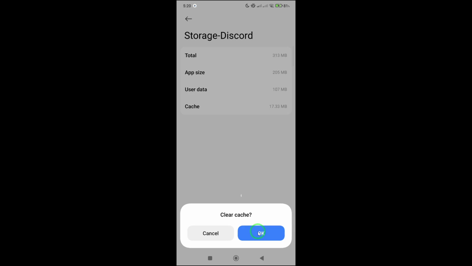If you'd like to take a little extra precaution, you can open Discord after clearing the cache and perform a quick sign-in check to confirm you're still connected.